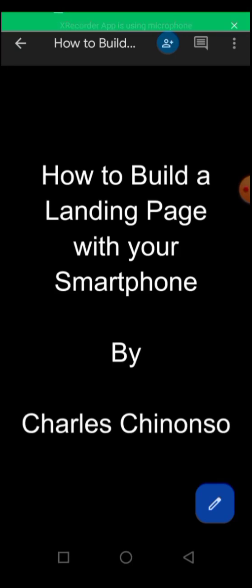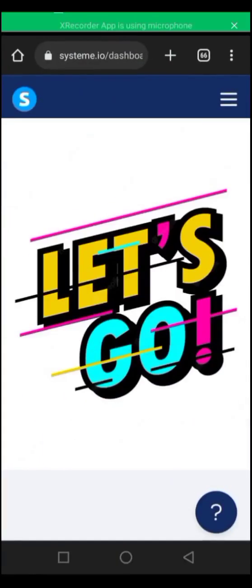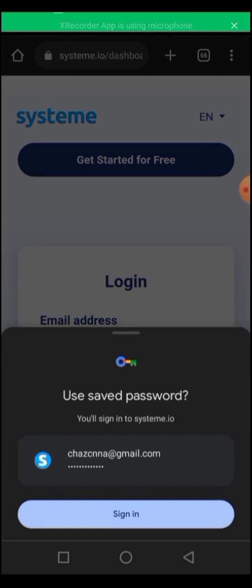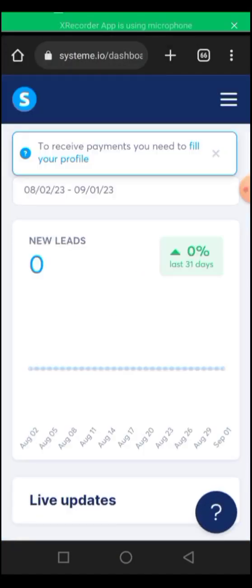Once you're done creating your account, the next thing you have to do is go to your account and log in. You put your password and username, then you sign in. Once you sign in, this is the first thing that will appear on your page. So now let me show you guys how you can create a landing page.